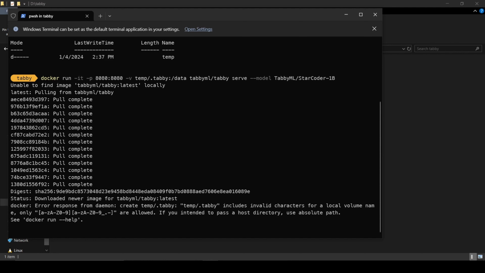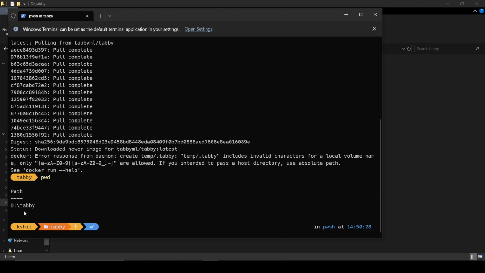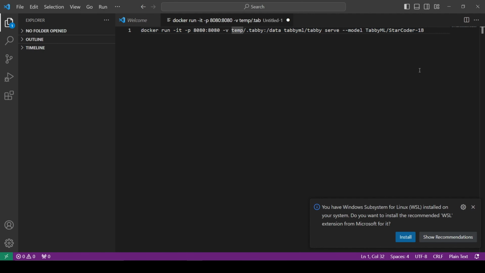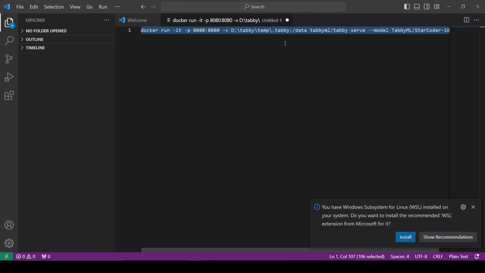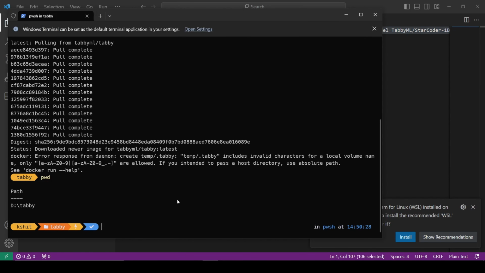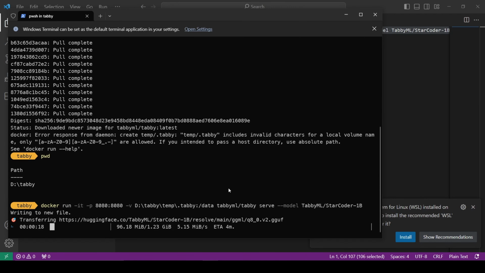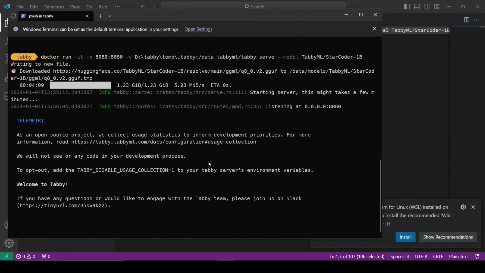So if I do is D drive tabby. So our absolute path would be D drive tabby temp. So let me update it. And of course it should be like this. And I'll run it again. And now it's transferring the model from Hugging Face like it did earlier in the Mac video. A few moments later. And now we have the server up and running.